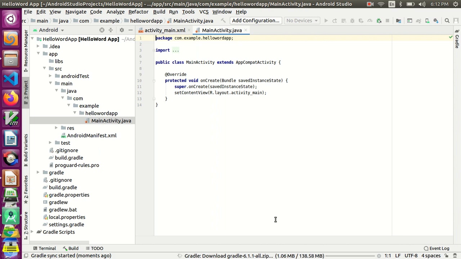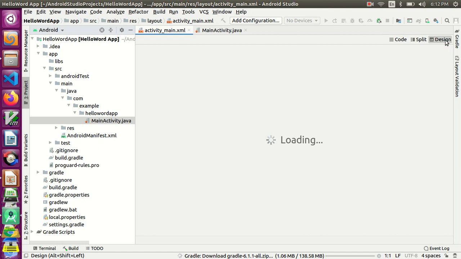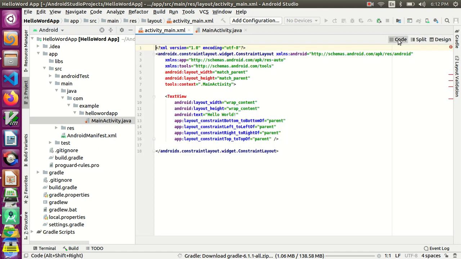Simply, I opened the sample application, so I didn't do anything else. Meanwhile, I will tell you what this activity_main.xml is. Here you can see that I put it in code mode, but you can switch it to design and you will be able to see very well that it will display Hello World. In code you can also see the Hello World text is available. If you want to display some other name, Hello World your name, you can do it.